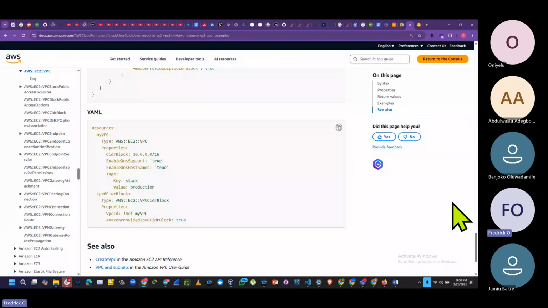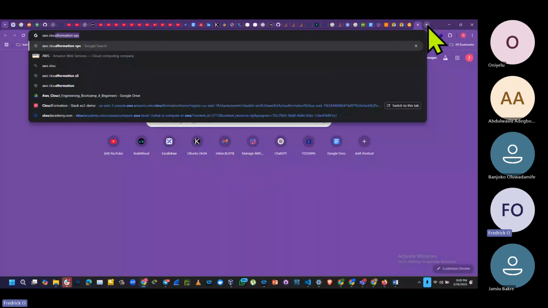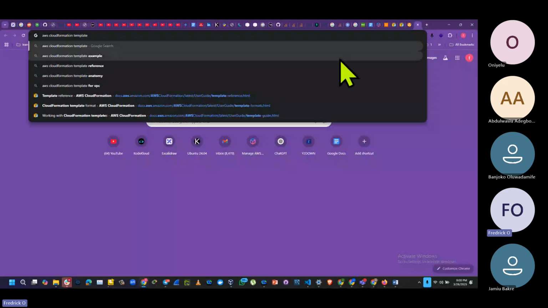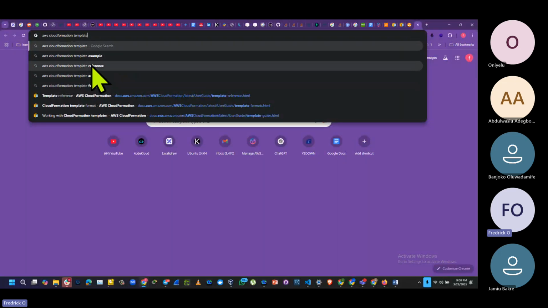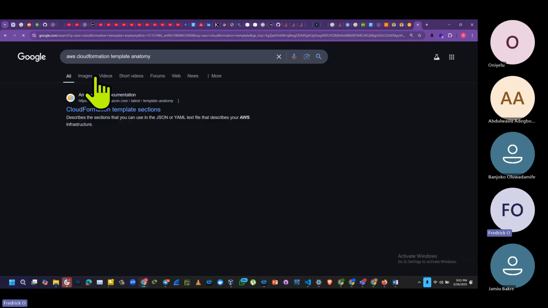One way I can get this very simple is, if you come here, you can just say AWS CloudFormation and come here and say templates. Either template version or templates, whichever one. Either this reference or this. Let's just go with this.